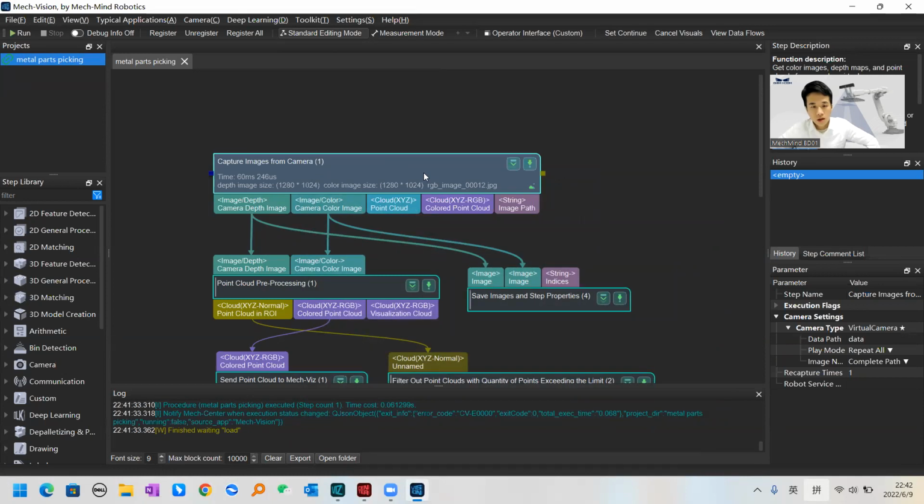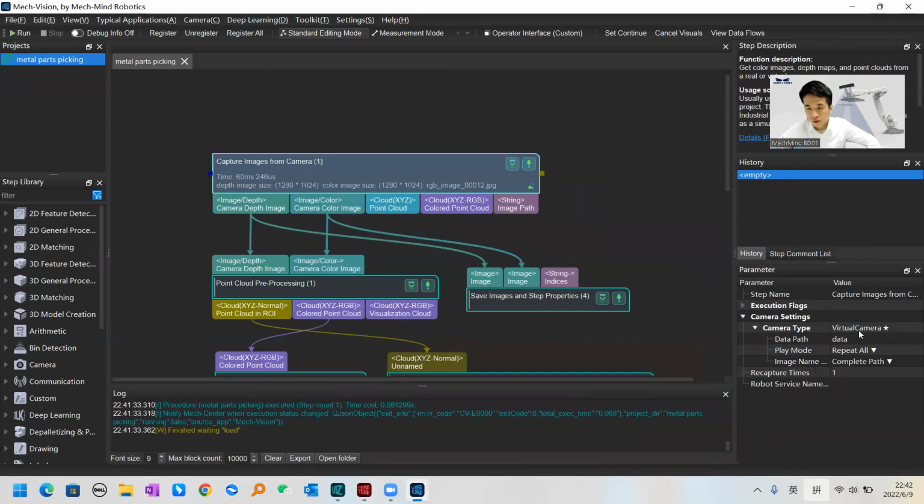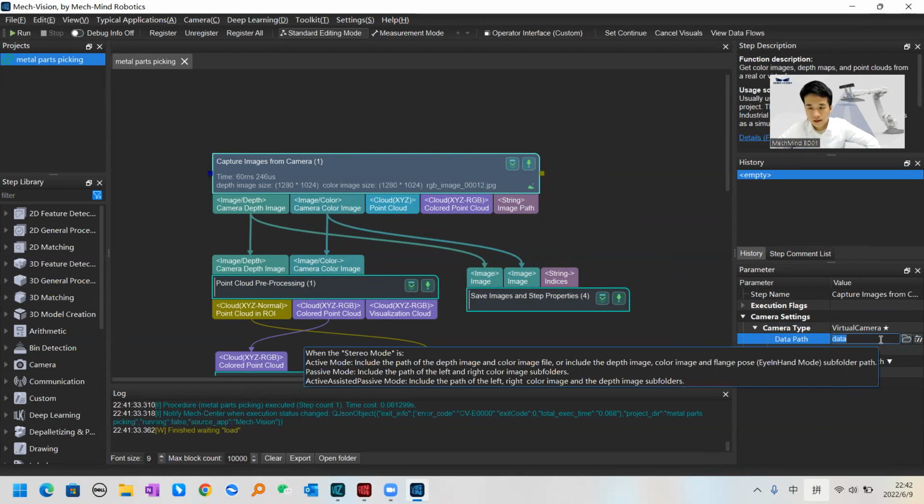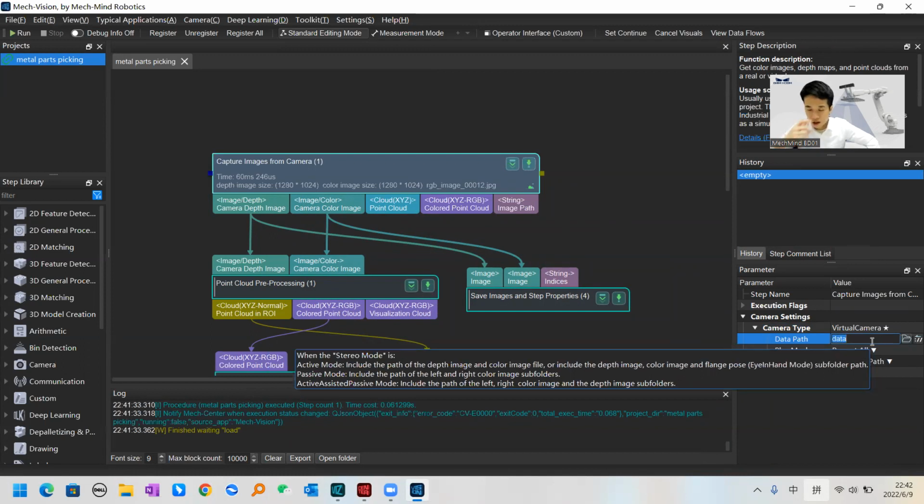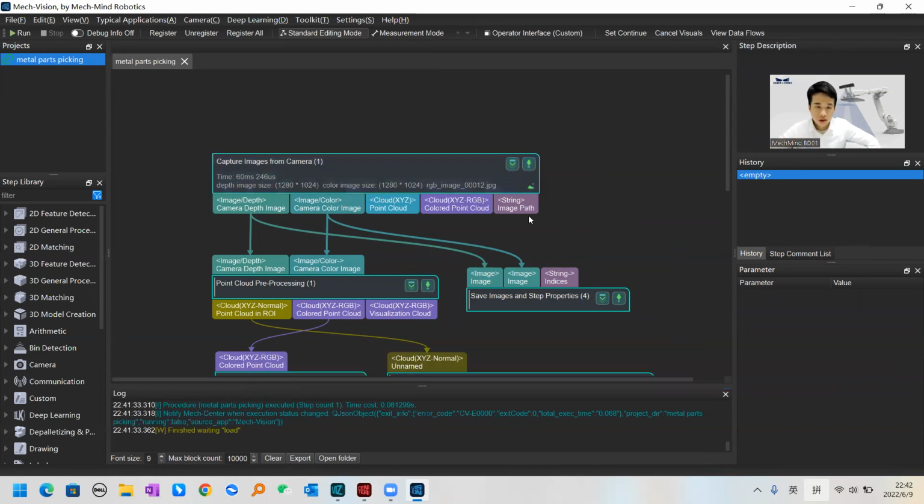Okay, and here there are some parameters we should configure. For example, because we have already got the images from the camera, here we simply load the pictures from the folder. So we use the virtual camera here, and you can choose the data path where you saved all the pictures.